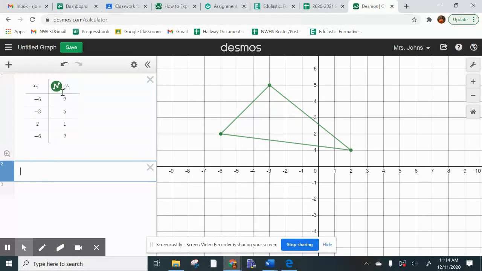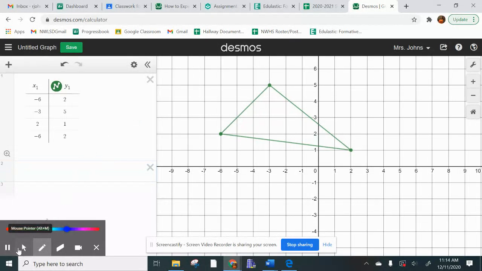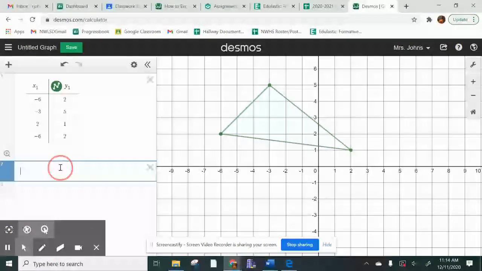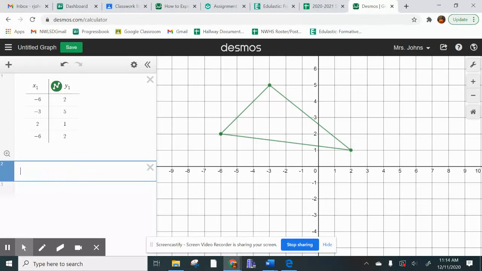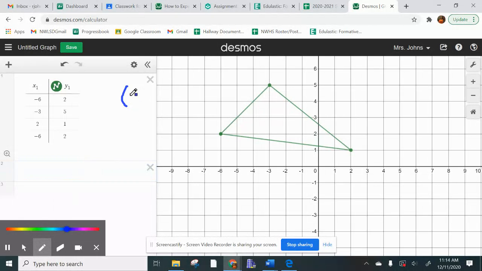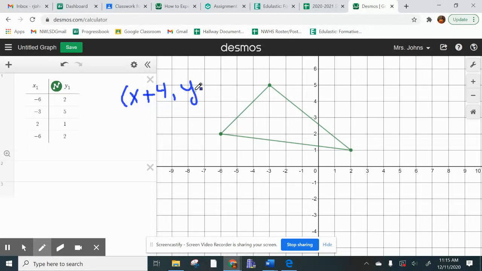And let's say you needed to translate it. If they ask you to translate it, like if they say translate 2 to the right, or maybe we'll say 4 to the right and 2 down. So remember our rule, like x plus 4, if we're going 4 to the right and then 2 down, I'm going to type that in Desmos here and it will do that for me.